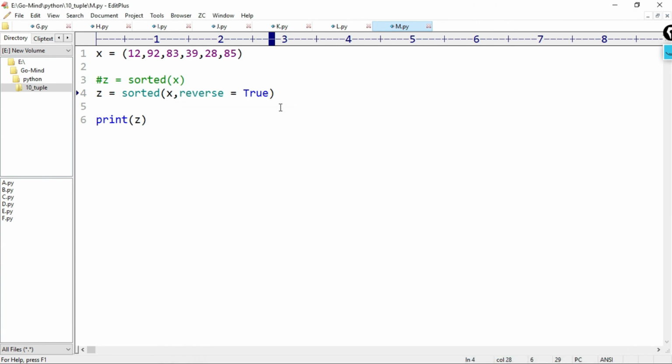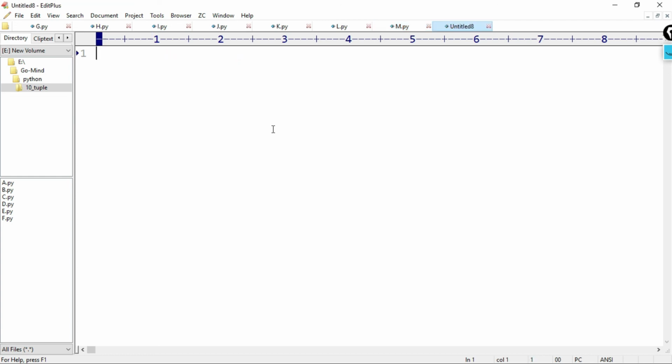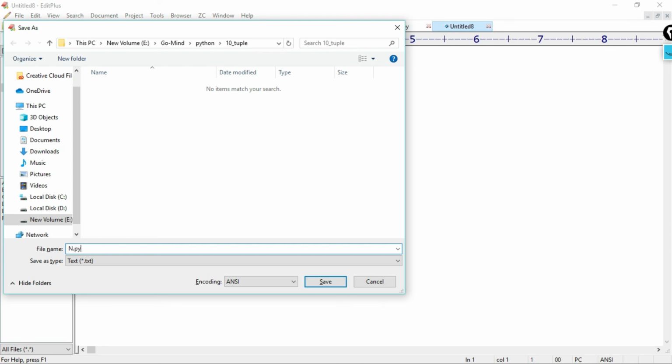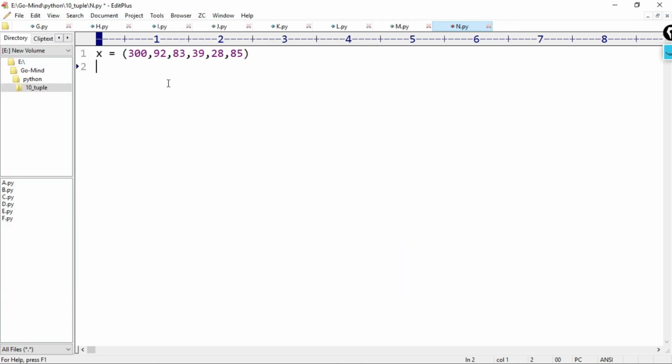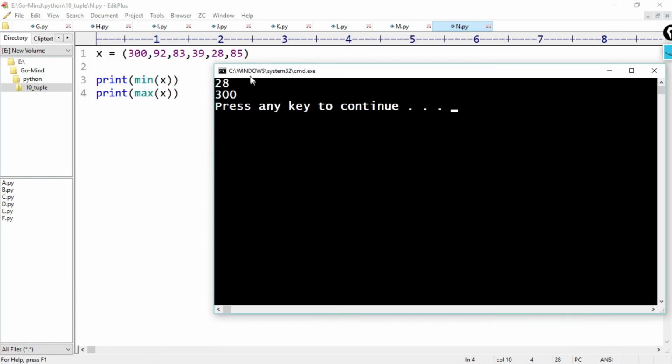We can also find the maximum and minimum values from a tuple. We have two functions, max and min, and we can use these two functions to find out the maximum and minimum values from any iterable. So let's see. New example, n.py. We have this tuple and print min x, print max x. Here our smallest value is 28 and the largest value is 300. So let's see, running n.py. Look, we are getting the desired output.